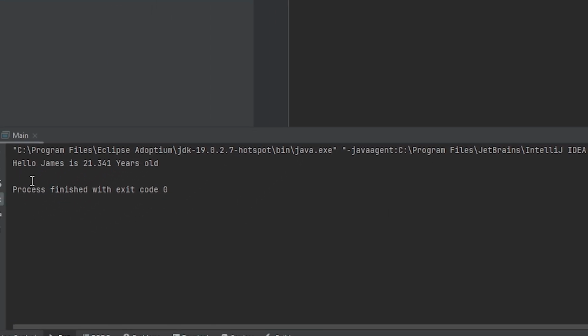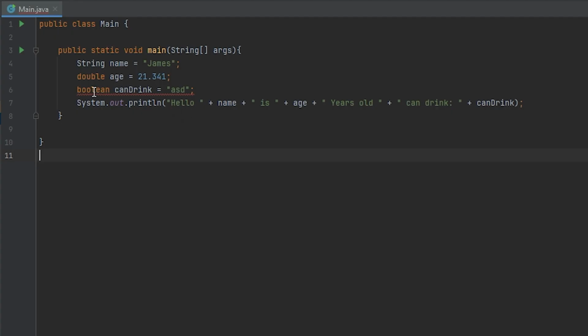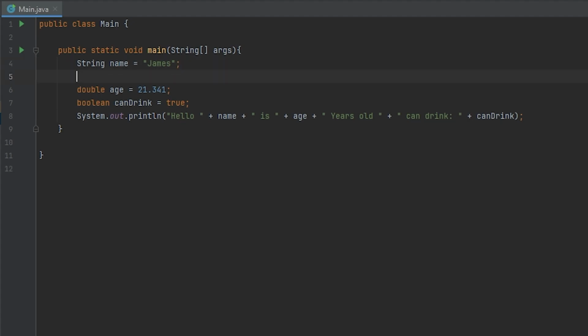And this is going to show us can drink true. The Boolean can't take any other values like a string or a number. Another data type is a char, or char, whatever. This data type can take only a single character instead of a whole string.